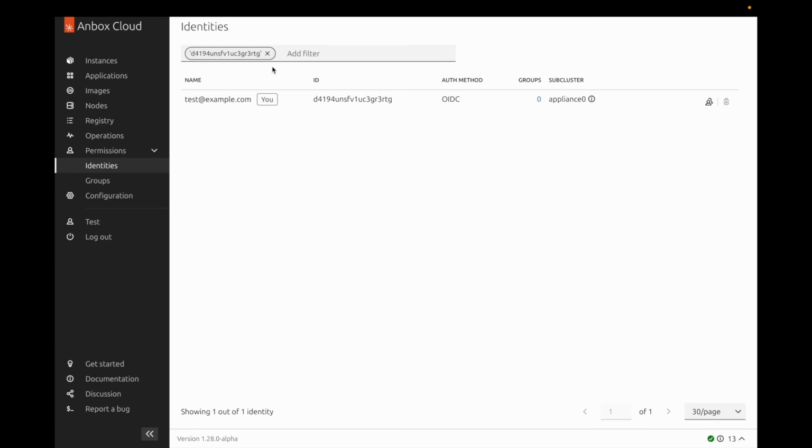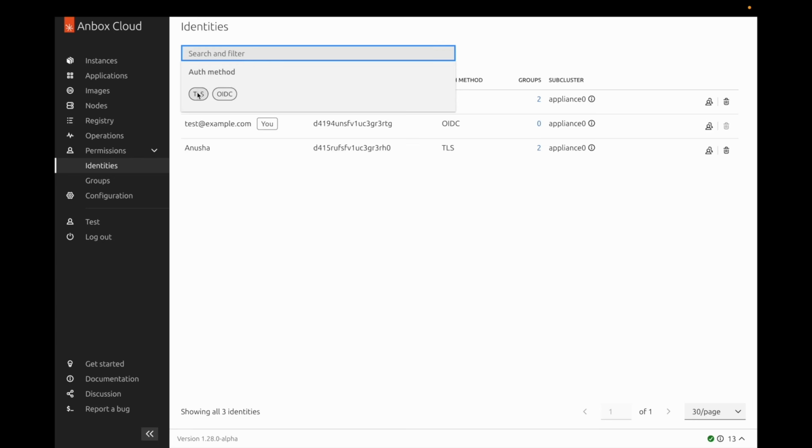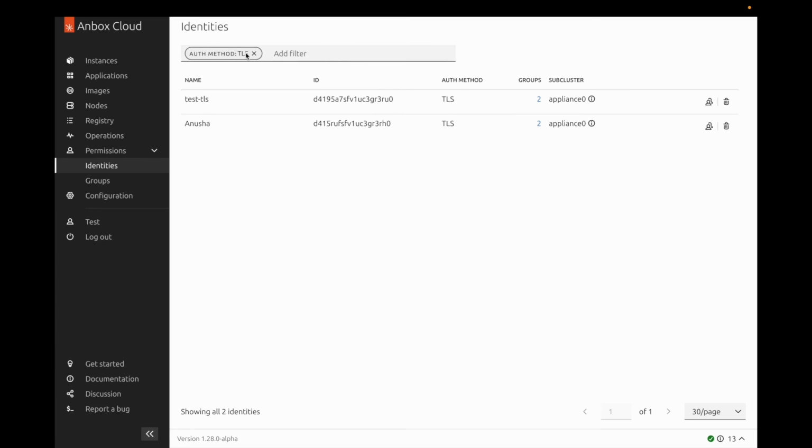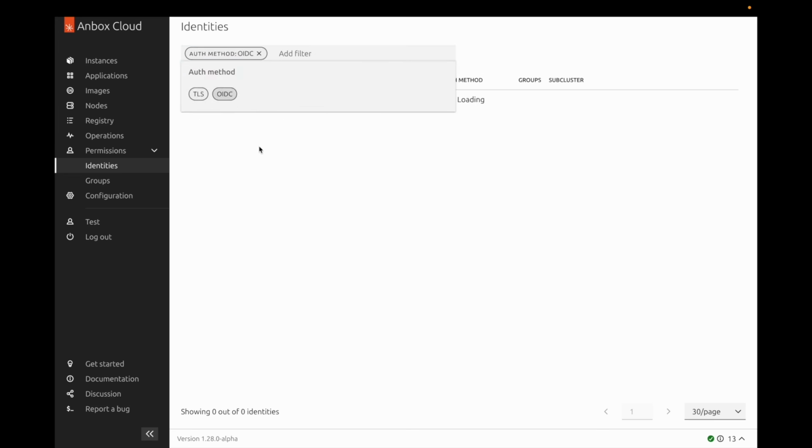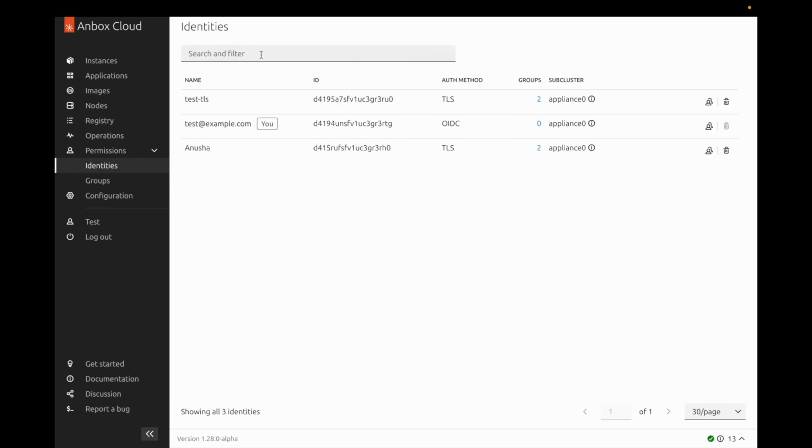Next, you can also filter identities based on their authentication method. So if I click on TLS, it only shows me the TLS identities. If I click on OIDC, it only shows me the OIDC based identities. And you can also combine these filter and search options. If you have multiple subclusters configured, you'll also see a filter chip to view identities by subcluster. However, for the demo purpose, I do not have multiple subclusters, so you do not see this. Let's move on to the groups page.